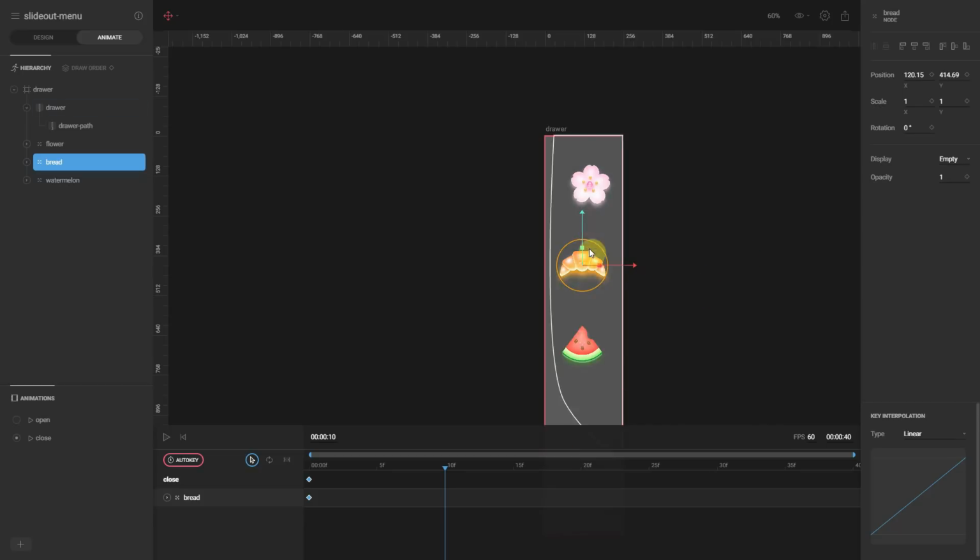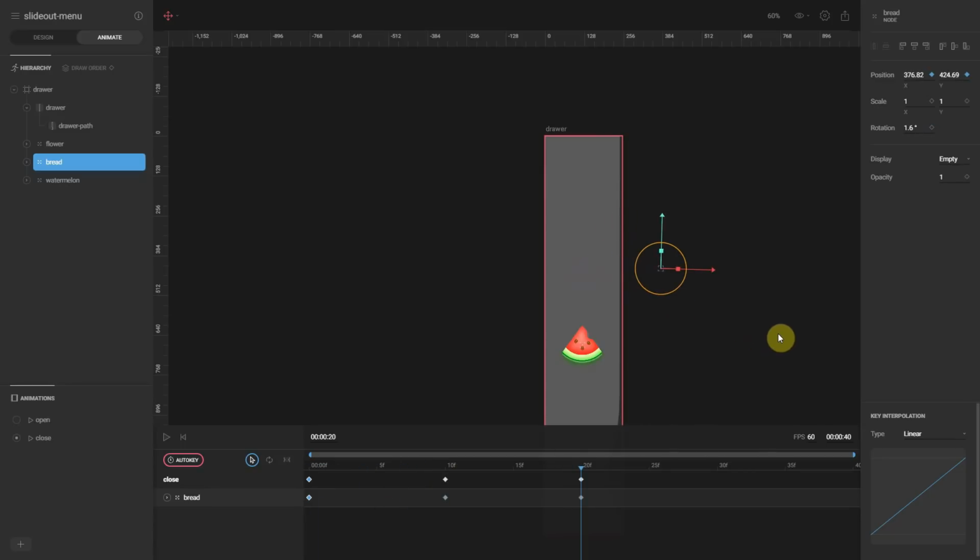Move the position of your bread by the same amount that the left side of your drawer has moved. Make sure that the blue arrow at the top is semi-parallel to the curve of the drawer. Then go to the 20 frame mark and move your bread completely out of view.